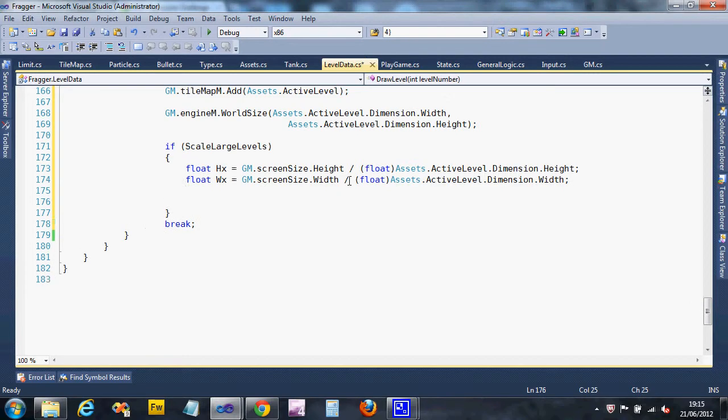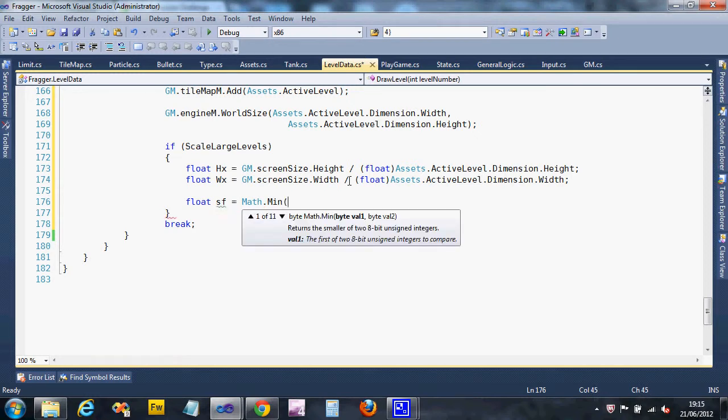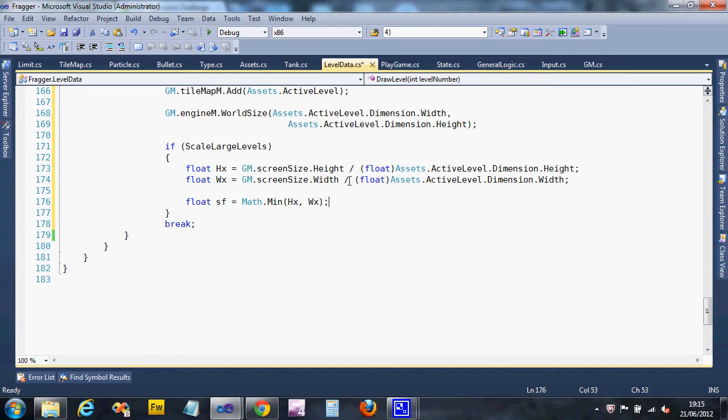Now we want which of those is the smallest, and there's a nice way of doing that. Microsoft provided a quite nice math library that'll do that work for us, and it makes our code look nice. We just say, give me the minimum of these two values, hx and wx, and it'll give us the smallest one. If the height needs to be the smaller scale so that we fit the whole thing on vertically, we'll use that one. If the width needs to be the smaller scale, we'll use that one instead. So that's set up and worked out our scale factor.